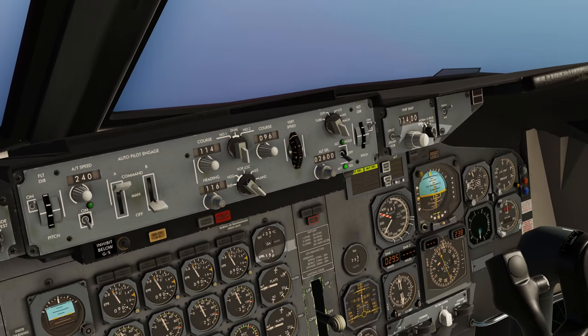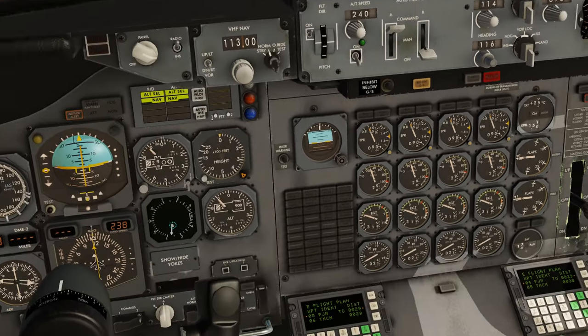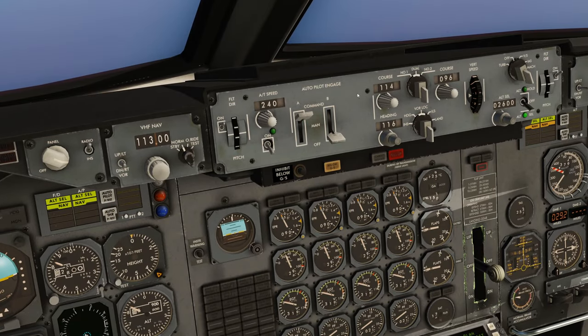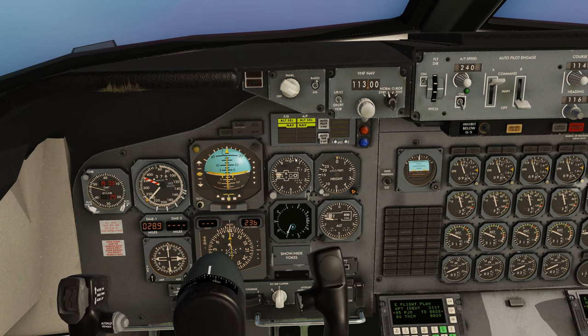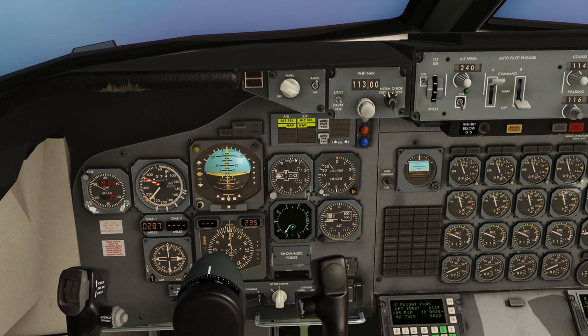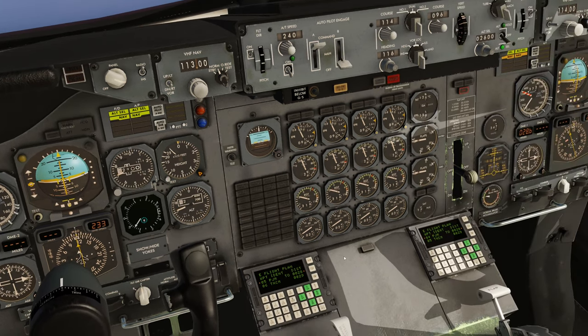I'm going to turn the heading mode over again to VOR low. And now we're flying, in this case, the 114 radial. See, there's a minor correction there. Now, we're almost at our height. We heard the 1,000 to go. We're on manual thrust, don't forget.